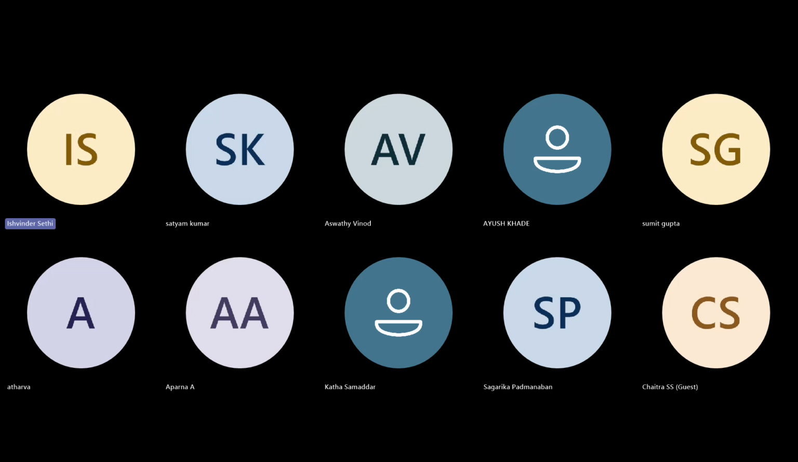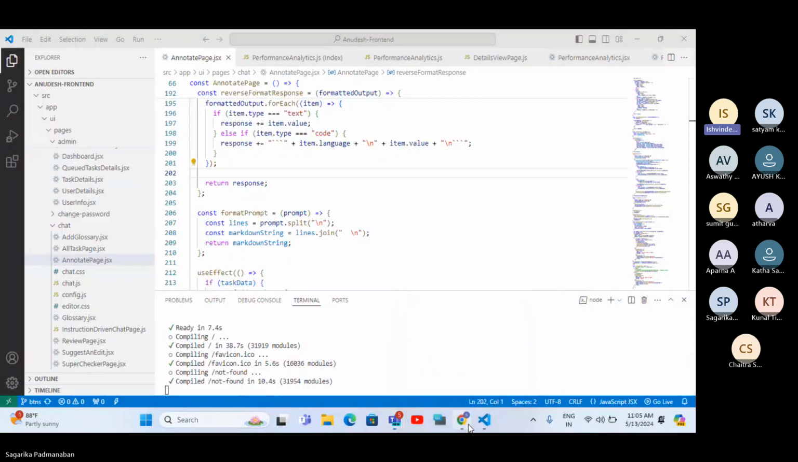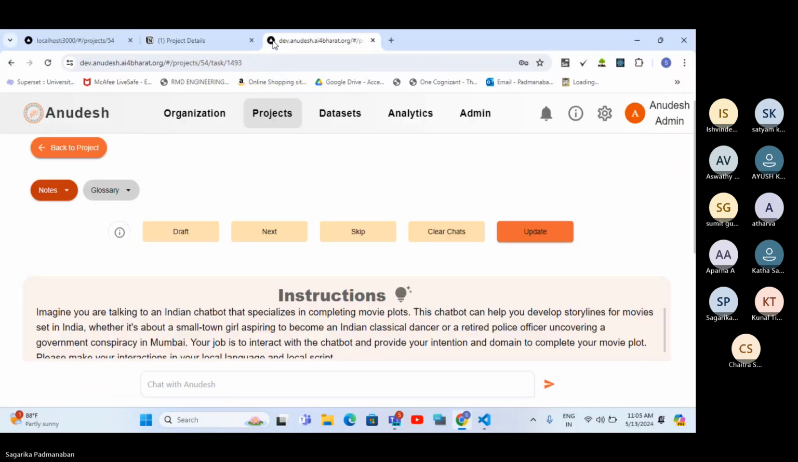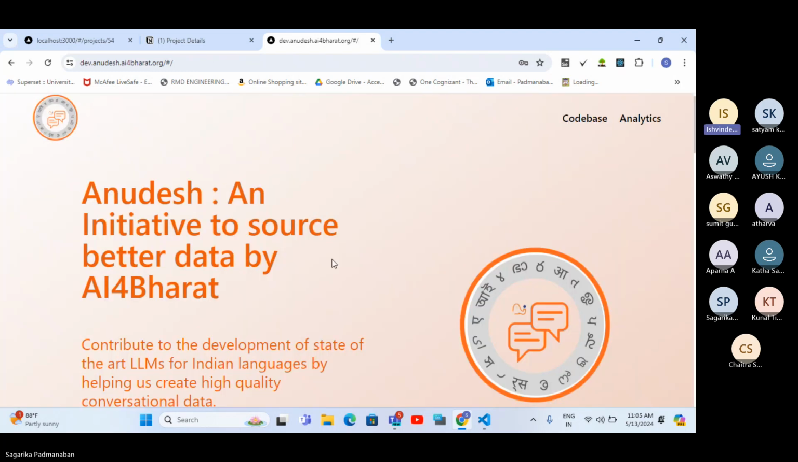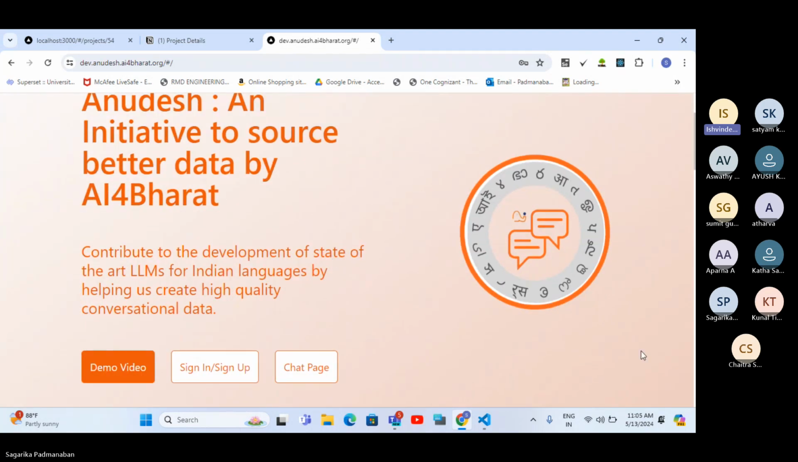Maybe I'll ask Sagarika to share her screen, and she'll be the one giving a demo to all of us for the platform. There might be some complexities and some very naive things to understand. What we'll do is give you a brief demo about what the platform is all about, and then come to how you can work on it. In between, we'll pause for a couple of minutes for you to ask some questions.